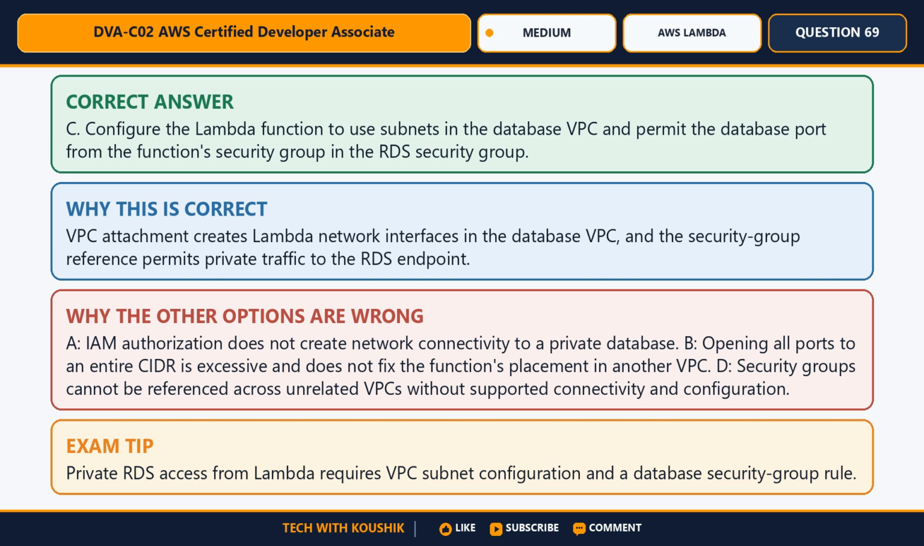Why are the other options not correct? A. IAM authorization does not create network connectivity to a private database. B. Opening all ports to an entire CIDR is excessive and does not fix the function's placement in another VPC. D. Security groups cannot be referenced across unrelated VPCs without supported connectivity and configuration. Exam tip. Private RDS access from Lambda requires VPC subnet configuration and a database security group rule.